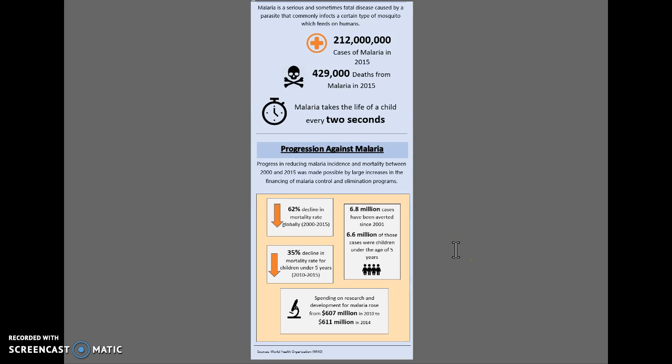I hope this was helpful in explaining the design techniques I used to make this infographic more eye-catching.